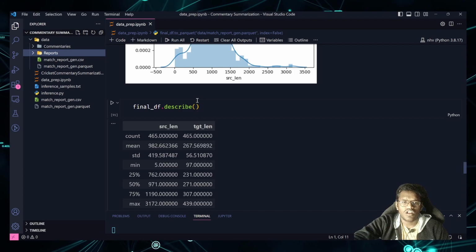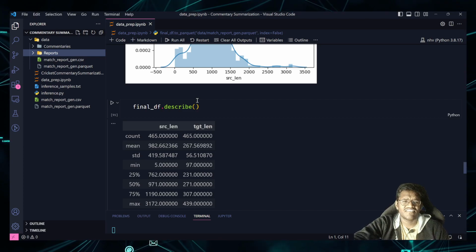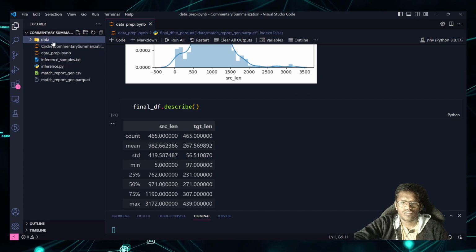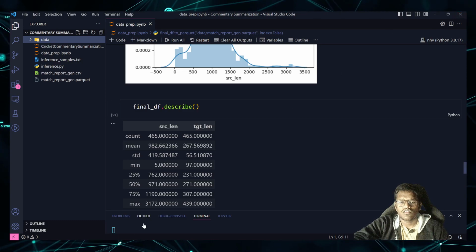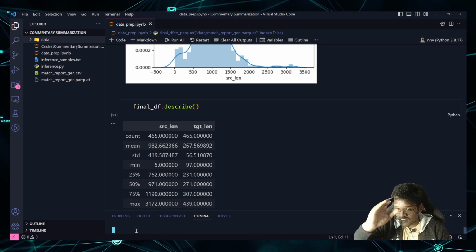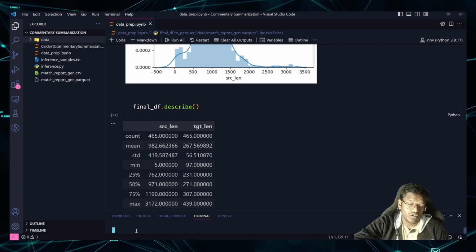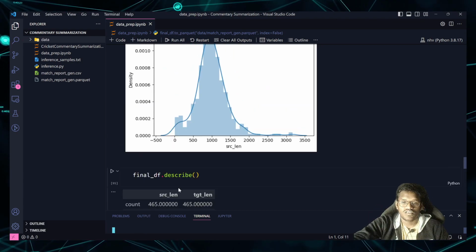So now the data is ready. And guys, I've just given a walkthrough of the code of what we are doing in this data processing.